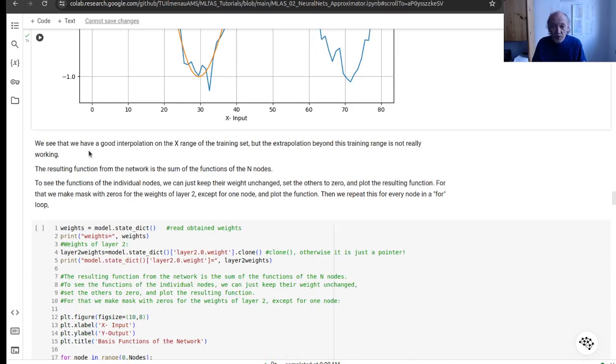Yeah, so we see that we have a good interpolation for the X range of the training set, but the extrapolation beyond this training range is not really working. The resulting function from the network is the sum of the functions of the n nodes. And now we can try to see the basis functions, basically, those simple functions. To see the functions of the individual nodes, those basis functions, we can just keep their weights unchanged and set the other weights to 0. So basically now we tweak the weights of our network and plot the resulting function.